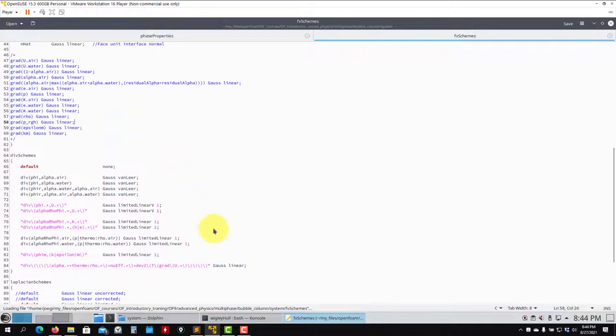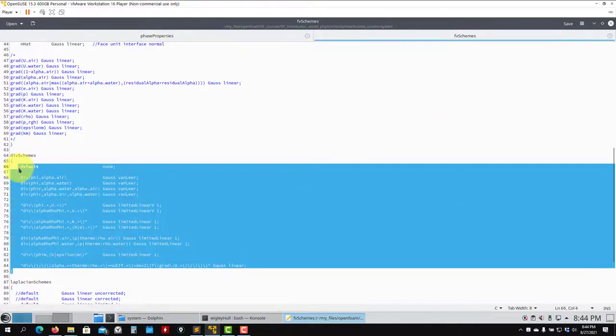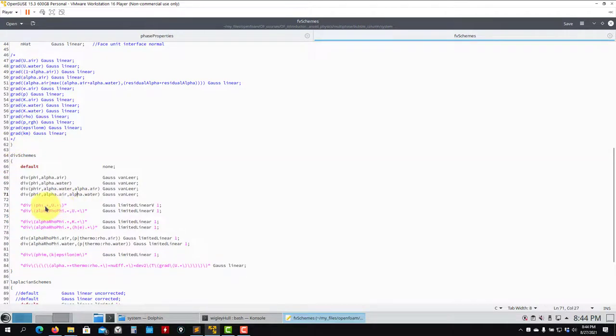But as you go to fvSolution, also remember that you are solving different equations, so this might be a little bit intimidating, what is happening there. But remember, you are solving a set of equations for each phase. So basically this is what you have here.